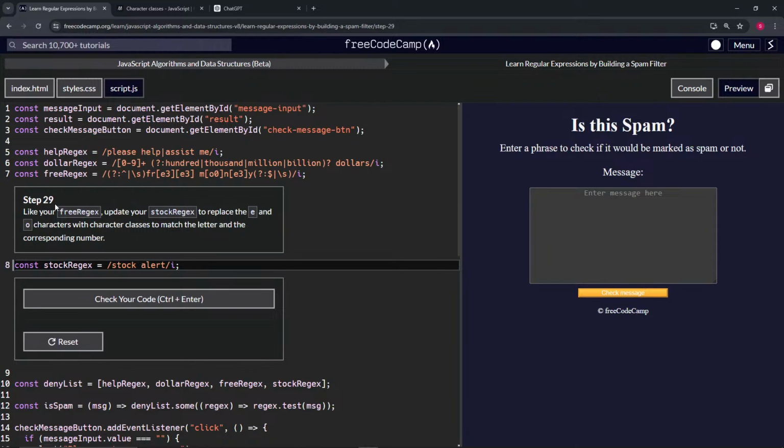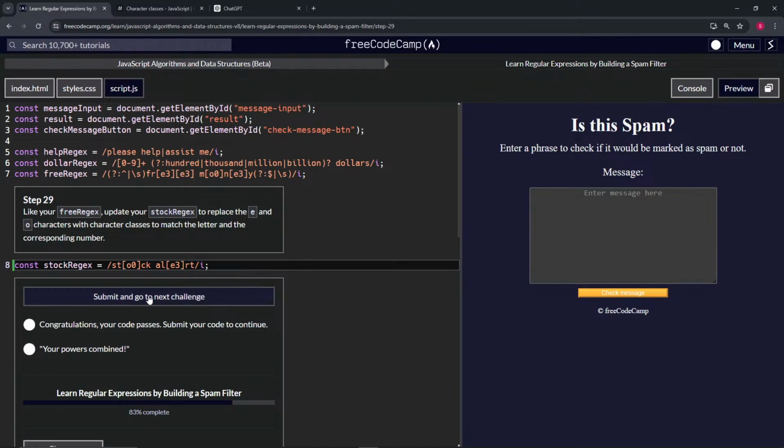All right, now we're on step 29. Like our free regex, we're going to update our stock regex to replace the E and O characters with character classes to match the letter and the corresponding number. So let's grab the E's up here, replace this, grab the O's. Boom. Check it, looks good, and submit it.